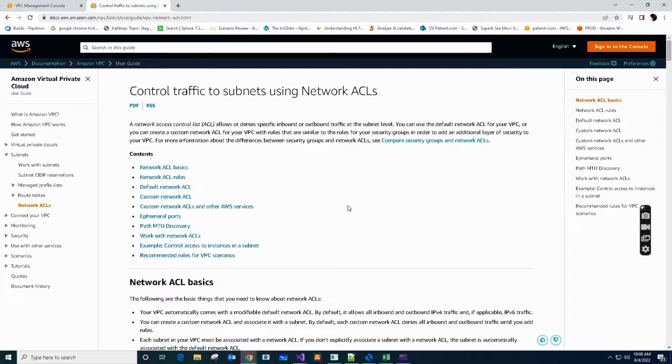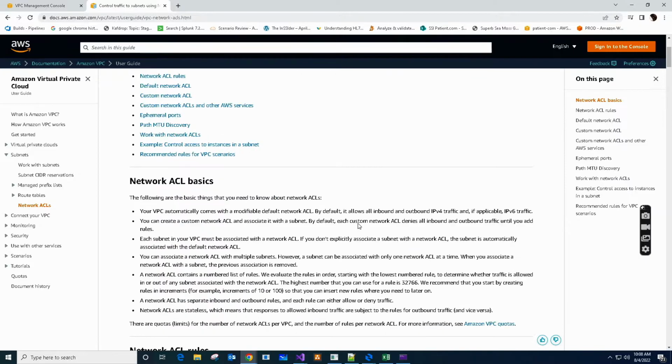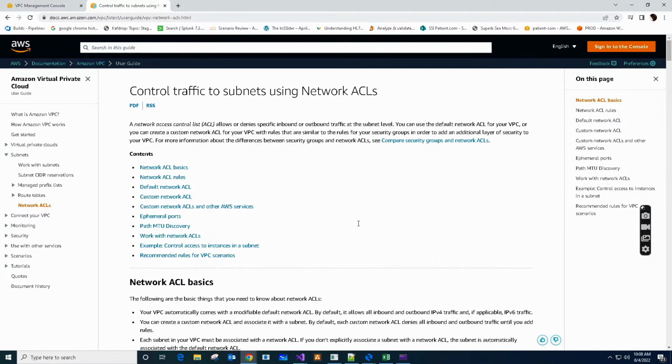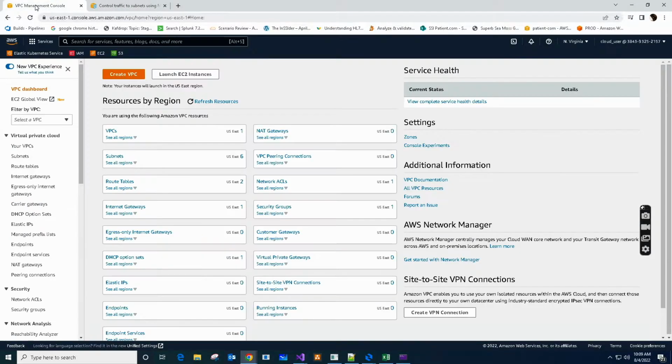Okay, so according to the documentation here, a NACL, Network Access Control List, allows or denies specific inbound or outbound traffic at the subnet level. So this means that any rules that you apply to a NACL are only at the subnet level, and they don't apply at the resource level. So basically, in order to be affected by a NACL rule, your resource will have to cross over subnet boundaries, in essence.